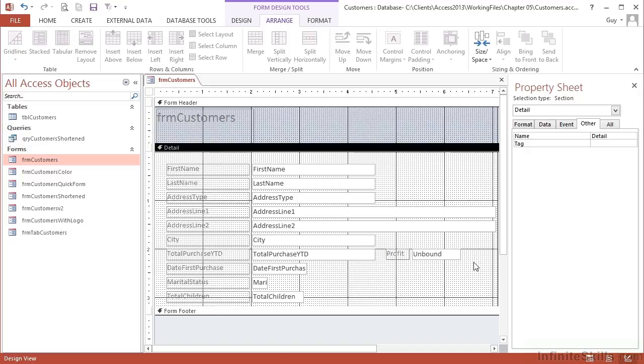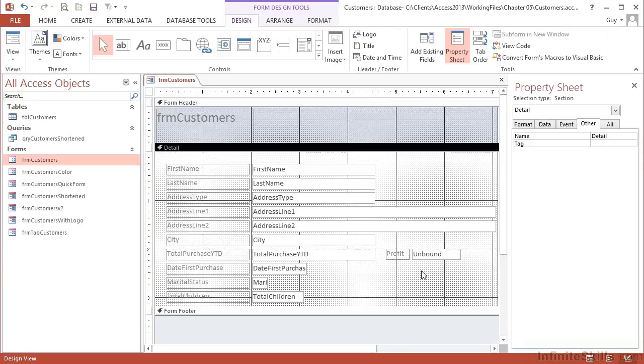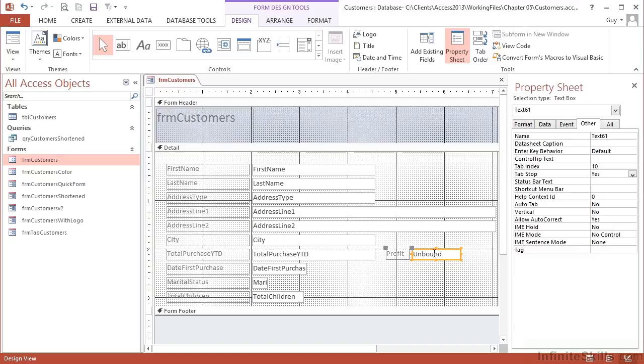So for the difficult bit, I have my field. If I view that in Form View, I simply have an empty unbound field. In Design, what I then do is click in and then into there, so the word unbound disappears, and I put, pretty similar to the query, the calculation that I need. In this case, however, I do precede that calculation with an equal sign. So it's equals total purchase YTD. So that's the name of the field.